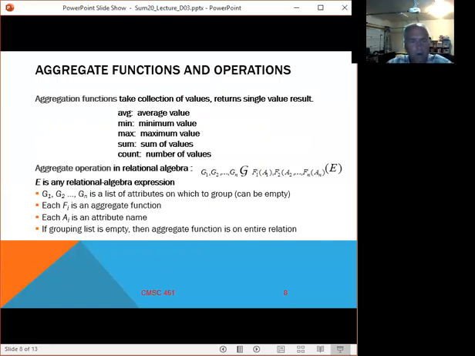Just like in SQL, we can do aggregate functions in relational algebra as well. We use the gamma operator, or the gamma letter, as a notation that we're going to be doing aggregate functions. So in our example here, we have table E, and then we've got a set of functions that we're applying, F1, and F1 is being applied to attribute 1 or column 1, and likewise F2, A2, and so on.